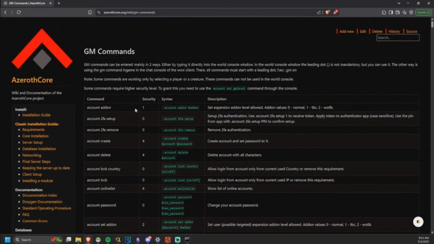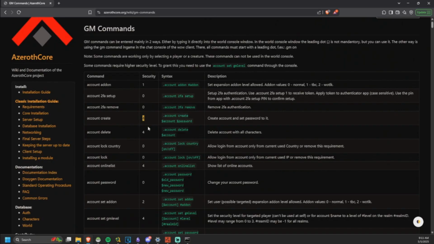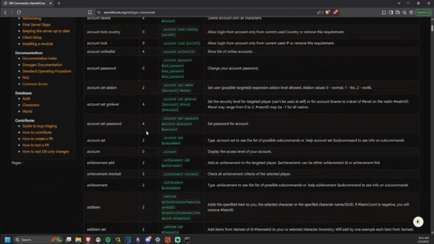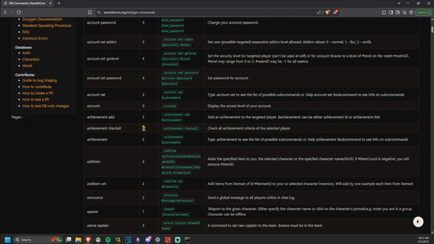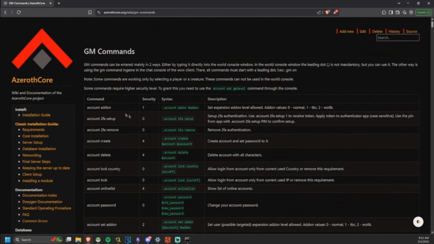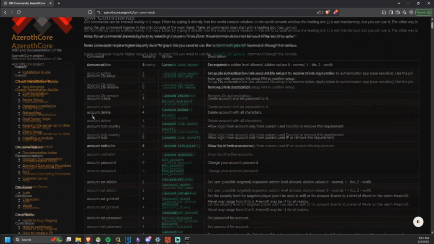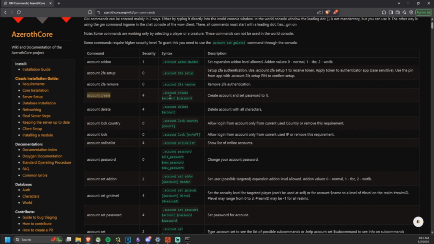You can go right here and it'll tell you what the security level requirement is. Level 4 is terminal access, so it specifically requires you to write it in the terminal. And level 3 is basically the highest GM level currently. That's why it's level 3, for example. So in this case, you're going to type account create, account name, password, just like you saw here, or account delete, account, and voila.